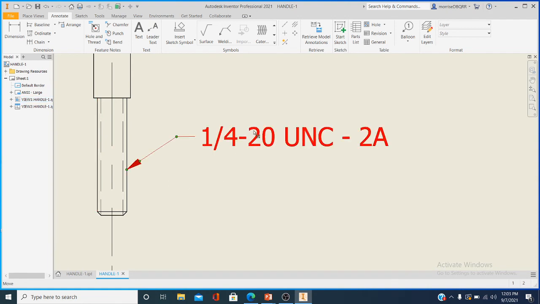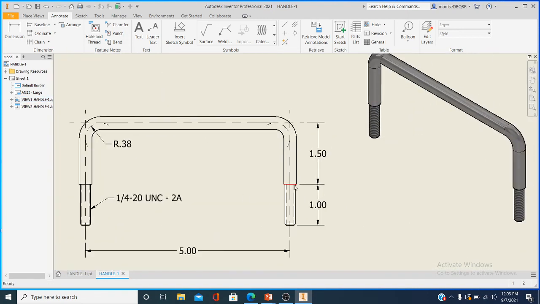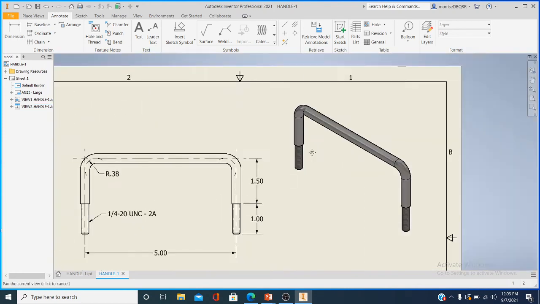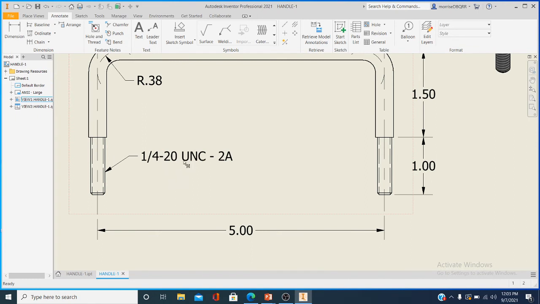We have 20 threads per inch. So we exactly have 20 threads from here to here. You don't see them here, but you do see them here. You could count those if you wanted to. Unified National Coarse thread, the fit is 2, and A means it's an external thread. If that was a B, it would be internal threads, like on a nut, for example.